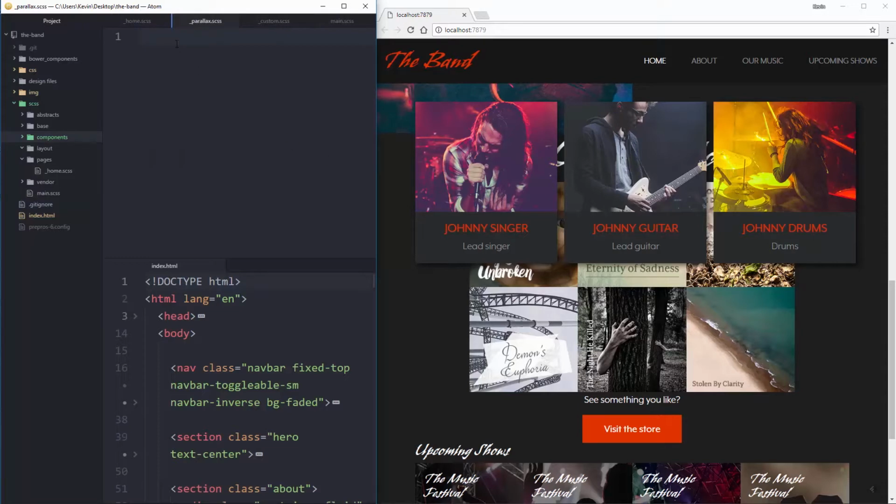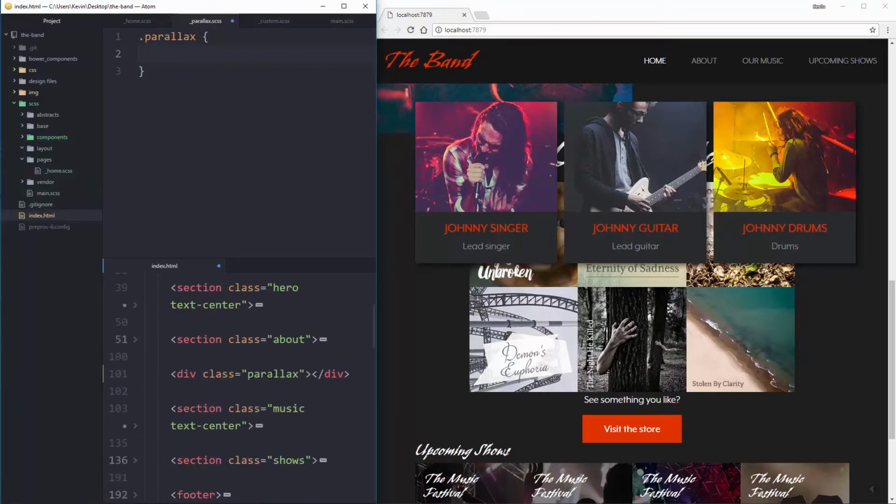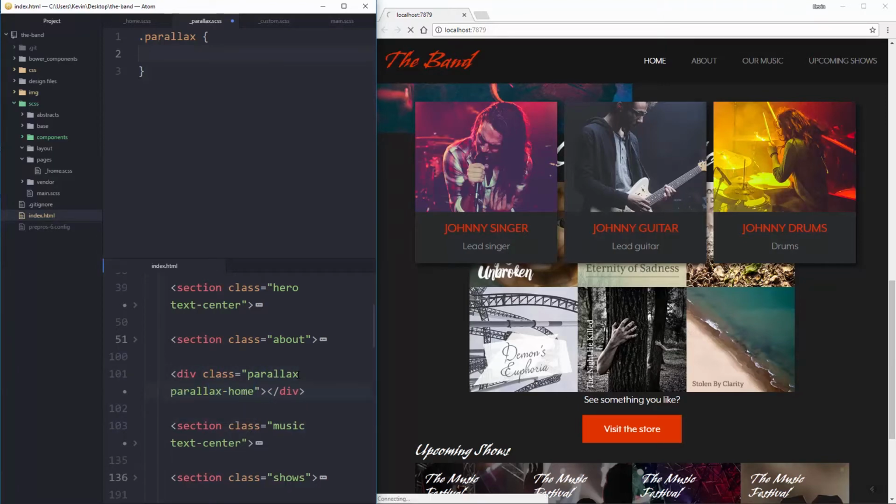So I'm going to go back over to my parallax here, and I'm going to do a .parallax. The hardest thing here is going to be to figure out how big it needs to be, so it's actually responsive across different screen sizes. So let's just scroll on down here, and here's my parallax, and all I have here is an empty div. There's nothing actually in here, and I want to use a background image, but because this is going to be a component that I want to be able to use on other pages, I'm going to add parallax-home on here. So the parallax will take care of the effect itself, and the parallax-home will set it up for my home page.